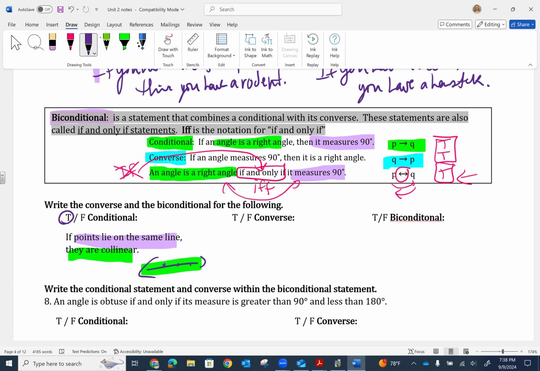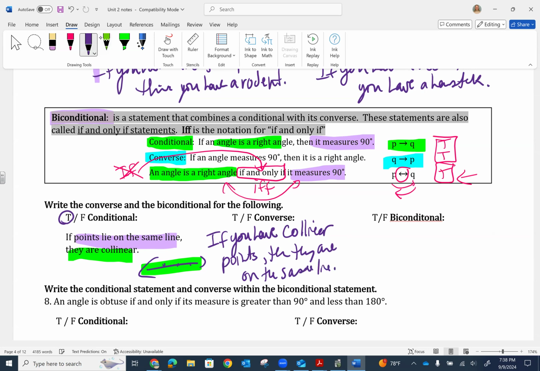The converse of that is, if you have collinear points, sometimes you have to move the noun up a little bit, if you have collinear points, then they are on the same line. If you have collinear points, will they all be on the same line? Well, that's also true. So guess what's going to be true? It's true both directions. If they are on the same line, they're collinear. If they're collinear, then they're on the same line.